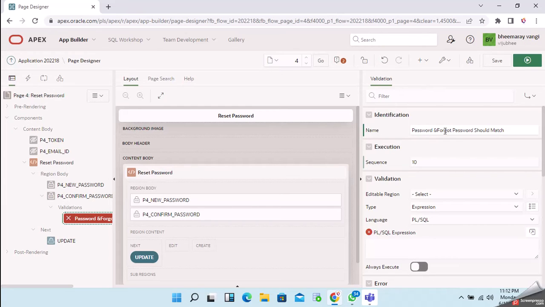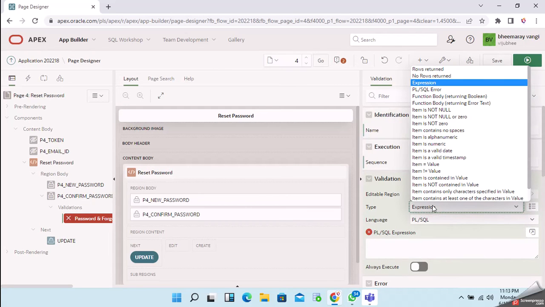It should be something more understandable, so that if any new developer works in the application, he can easily understand the naming convention. So better try to give correct names for any page item, process, validation or dynamic actions. Once we have created the validation, here we can write our own custom PLSQL, or there are some predefined validation types.